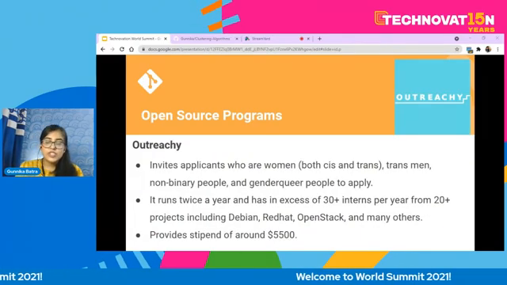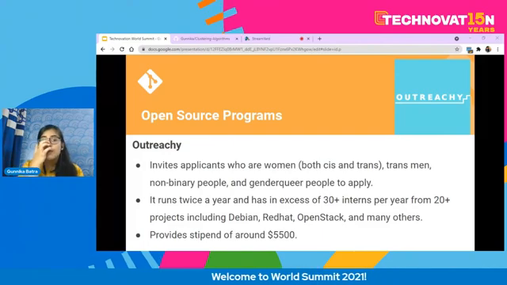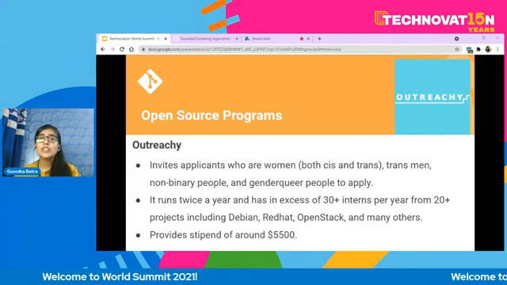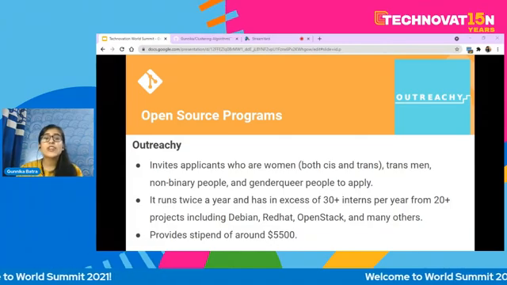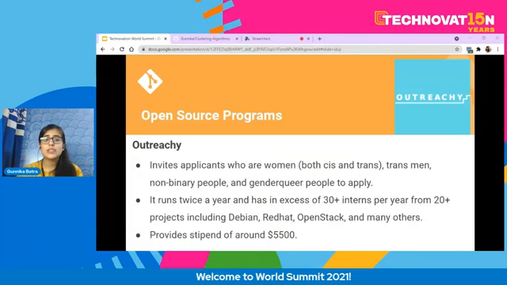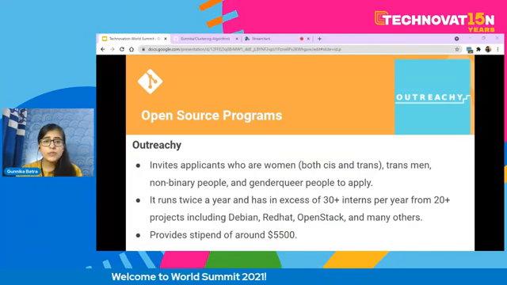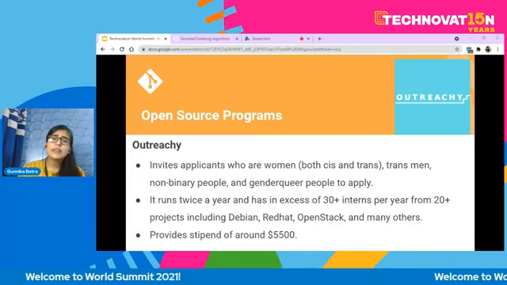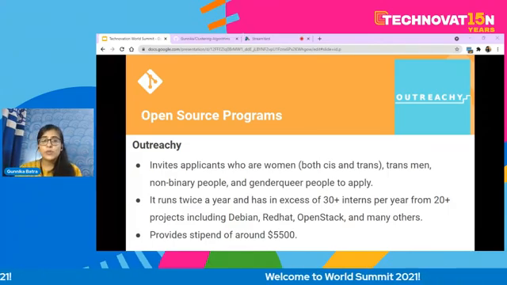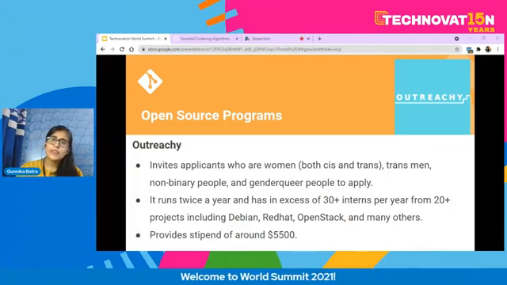Outreachy. Outreachy invites applicants who are women, both cis and trans, men, non-binary people, and genderqueer people to apply. It runs twice a year and has in excess of 30 interns per year from 20 plus projects including Debian, Red Hat, OpenStack, and many others. And it also provides a stipend of about $5,500.